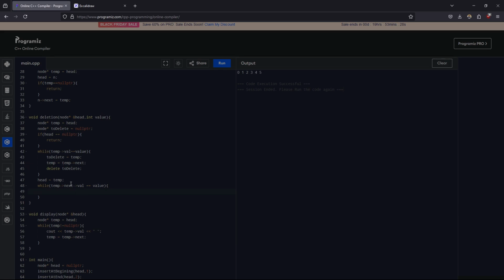Okay, so before using this, we need to check that temp list is not equal to null. Yes, if temp is not equal to null, then before accessing the template value, we need to check whether temp is null or not. If it is not null, then we can check the value.